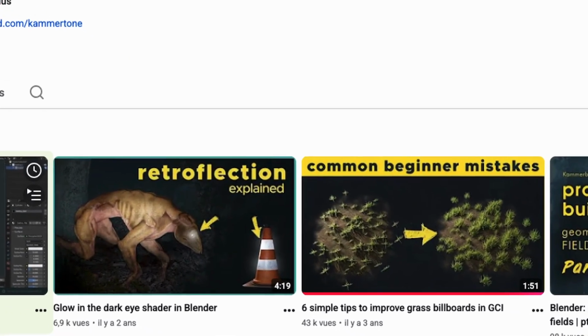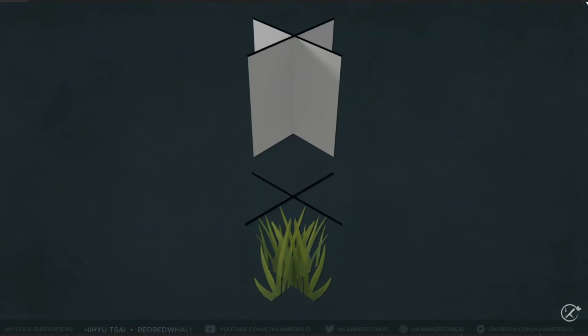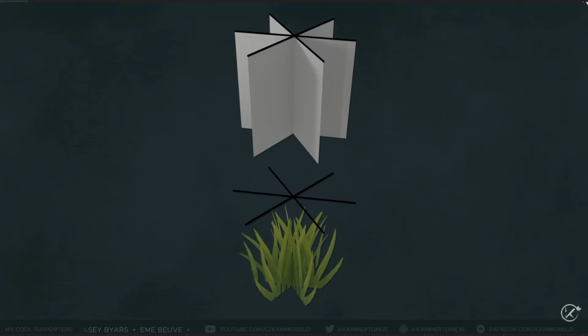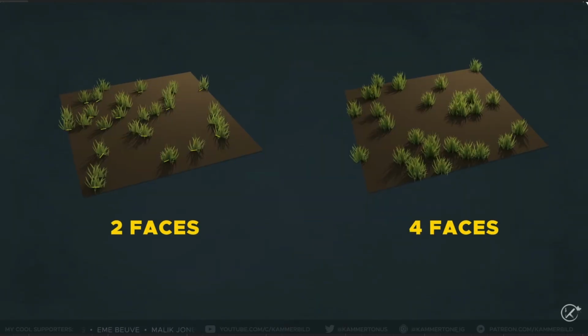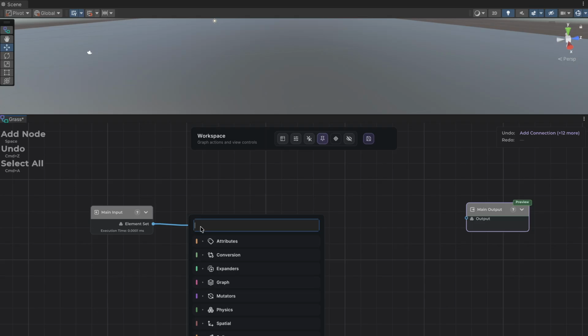So I saw this video recently showing how to create good looking grass from just a few grass billboards, and I think it can really be applied to OctoShaper, and the same concept can be done also in OctoShaper. So let's try to recreate that.